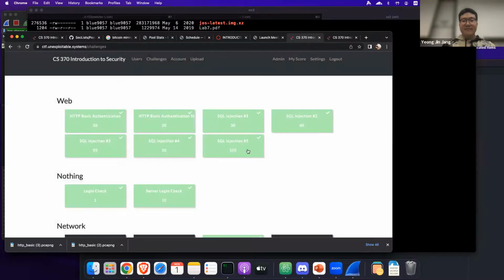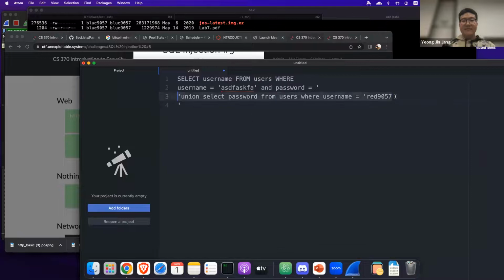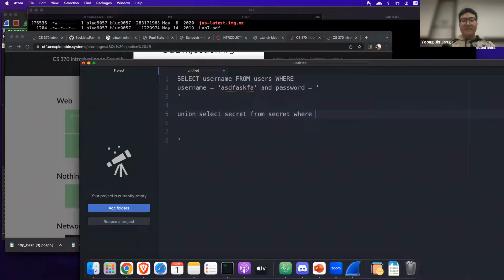So let's make this kind of query. We will union and then select from secret. The query string that we need to write goes in the middle of this one. What we want to do is close the first select, then do union select secret from secret, and then where.